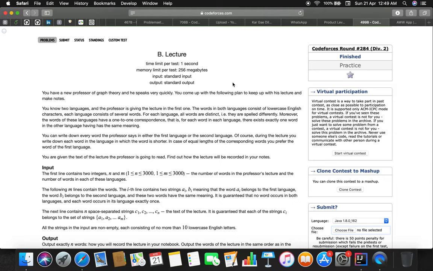The words in both languages consist of lowercase English characters. Each language consists of several words. So there are two languages and they both consist of English characters and they both have several words. For each language, all the words are distinct. For the English language, we have all the 26 characters. So all the words are also different here, that is, they are spelled differently.